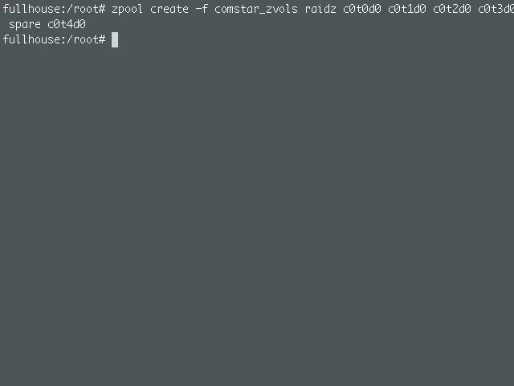Once the ZFS pool is created, now we can carve out volumes from this pool, which we will be able to export as SCSI LUNs on the SAN. This volume is now available under /dev/zvol, so now we can tell COMSTAR to create a LUN using this zvol as its backing store.